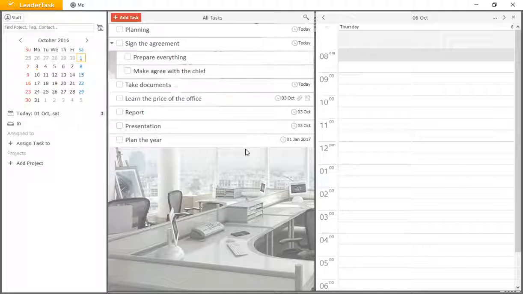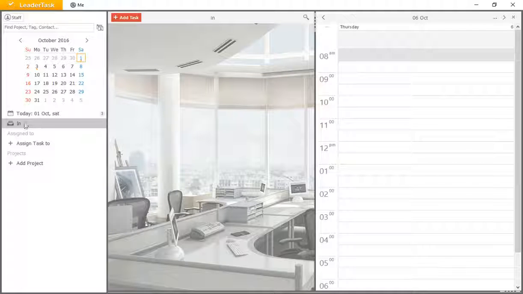Well, you can also remark that here you can find the In point of the navigator. What is the In point? The In point means the inbox. In the inbox you can place at any time of the day all your ideas, everything that comes to your mind. Ideas, tasks and notes.